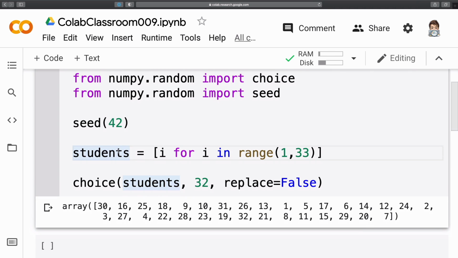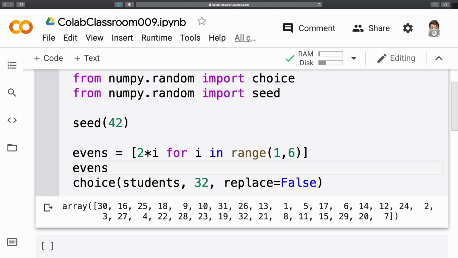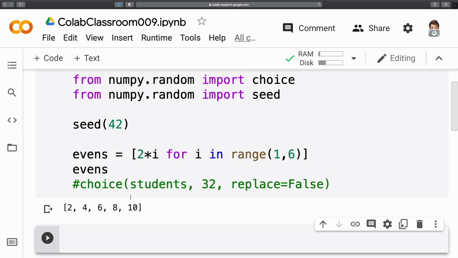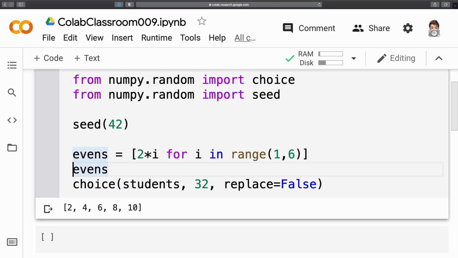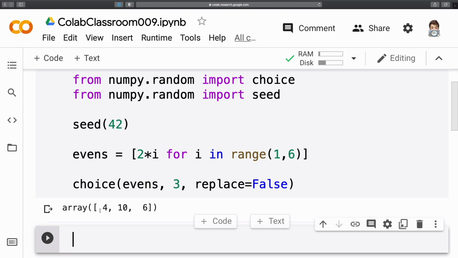All right, we can take a look at another example here, and maybe this time we are going to have a list of even numbers. So I'm going to set evens equal to a list, and we'll just generate some here. So 2 times I for I in range 1 to 6, and then we can just call that and see what it looks like. So evens, and we should call out our choice function. So there's our list, and what we want to do this time is randomly generate some values from this list. So I'm going to have to change that first argument from students to evens, and maybe this time we will choose 3 values, and 10 and 6, and again replace was set equal to false, so we will get no duplicate entries there.